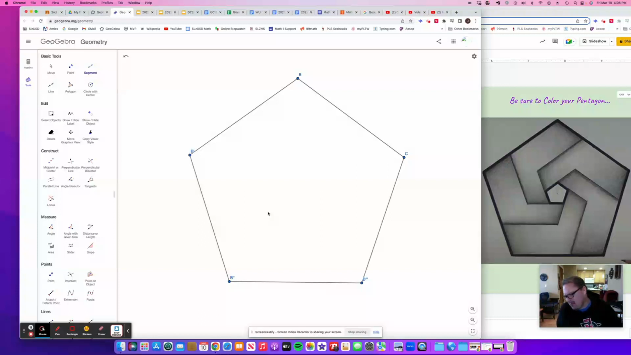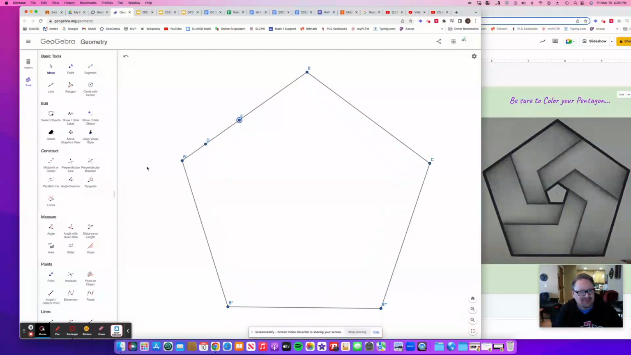Okay, and then we need to have a few test points that are here on the pentagon. I'm going to make one that's kind of close and one that's kind of far away. And I may have to move these a little bit. Let's make this one a little bit closer to the center line. There you go. Okay.